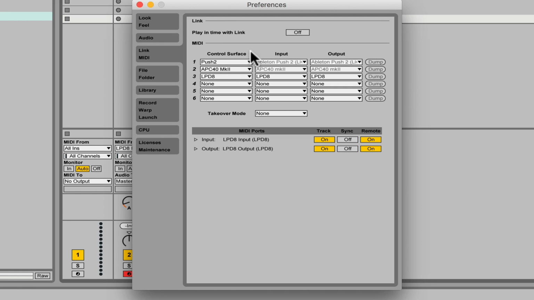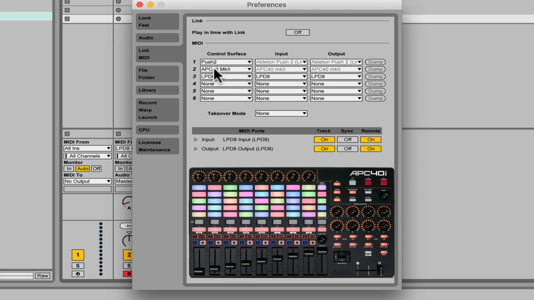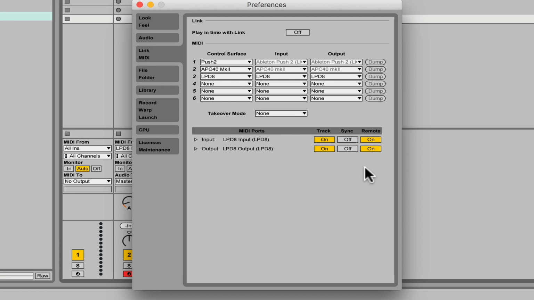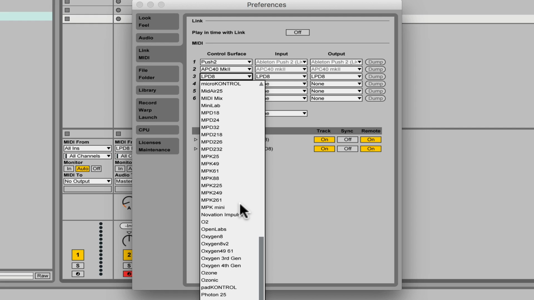Then we have link MIDI. So this is for the MIDI controllers that you have plugged in. At the moment, I've only got this LPD8, which is a small Akai pad. I've only got this plugged in, but I do use APC and the Push 2 as well. So your MIDI controllers will turn up here as well. There's a bit more information here. But make sure it's selected in this list here. So just go through and find whichever one it is. This has the list of all the most common ones.